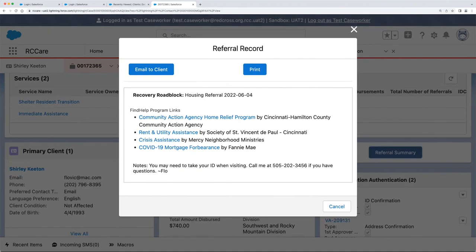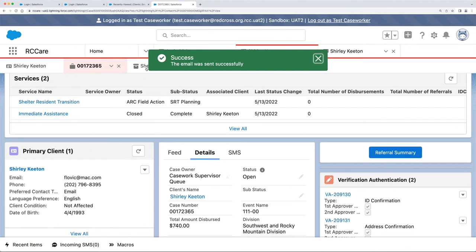Okay, so you can see that the links retain all their formatting, which is good because we'll be able to send them to your client intact. Now, all you need to do is click email to share the referrals. And that's how you provide external referrals in RC Care.